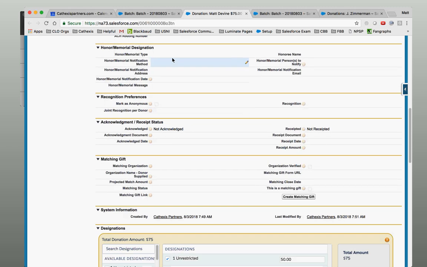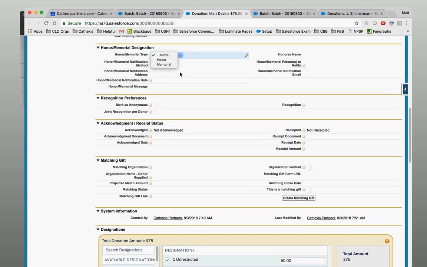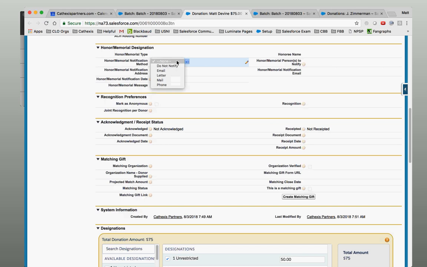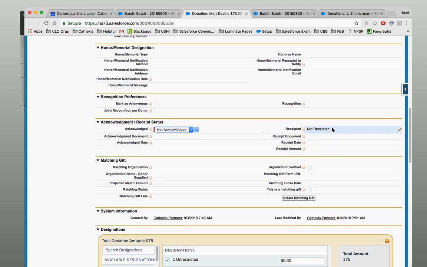Okay. If it was an honor or memorial gift, these fields would have been populated here as well, automatically. Again, these are details like I showed you as a part of our batch when we can record these values there. If a gift comes from Luminate Online that's in honor or in memory of somebody, these are the fields that are going to be populated for us. We've got fields for donor preferences, mark as anonymous, for example. When we're receiving or acknowledging a gift, we can use these fields here to go ahead and mark as acknowledged or receipted.